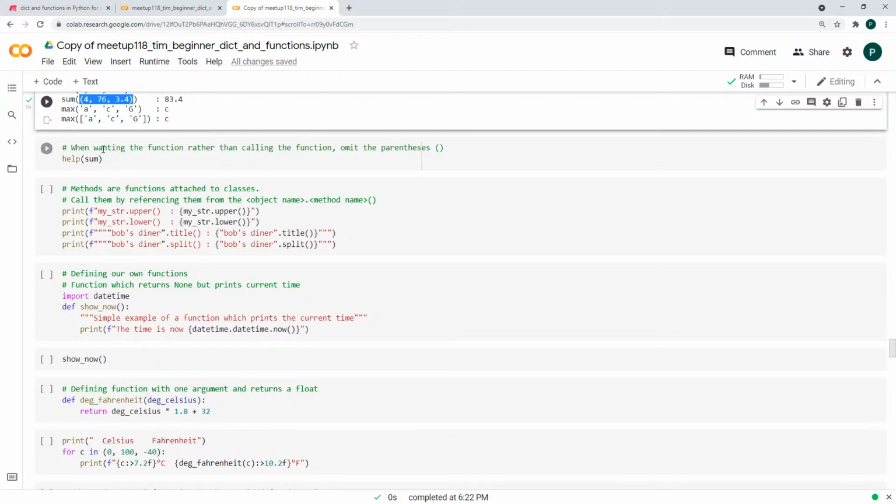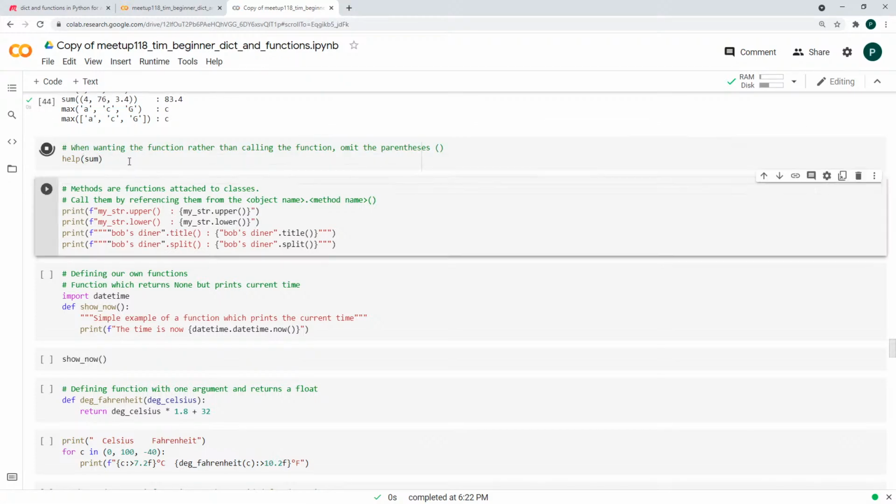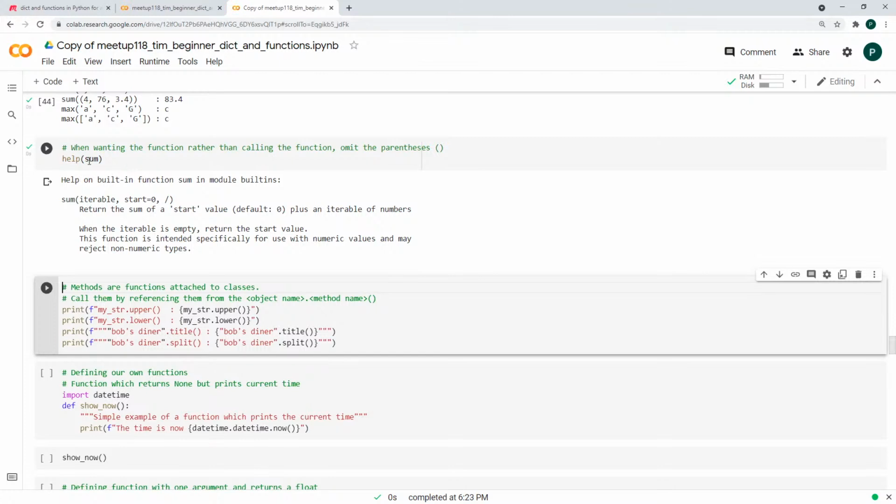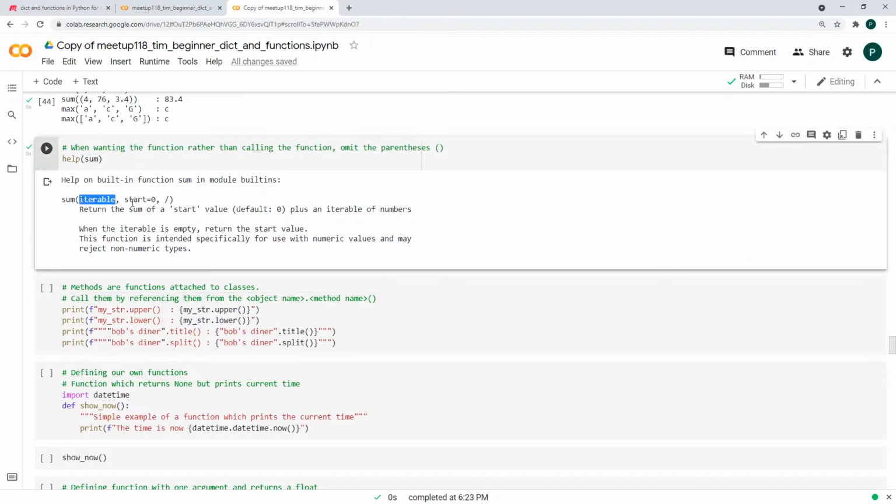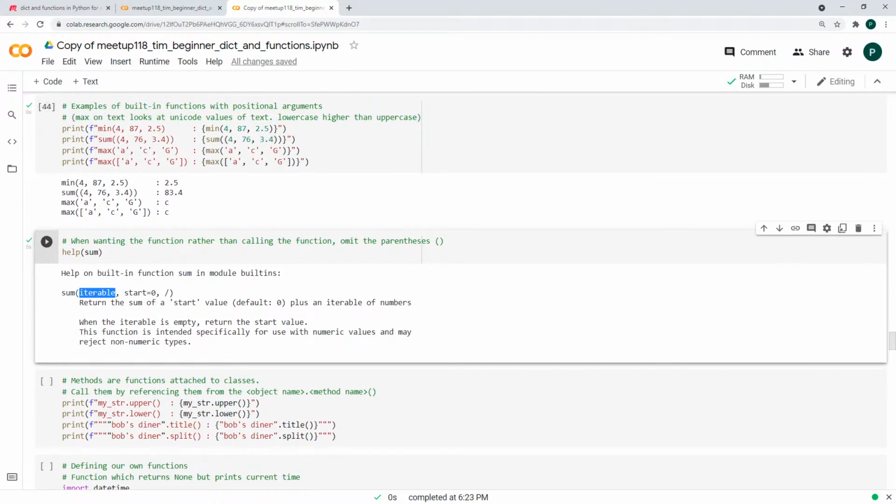So if you wanted to find out about sum, we can use help sum just to see more about it. And you can see here we've put sum, but we haven't put the parentheses. So even though sum is a function, if you do it without the parentheses, then it treats it as an object, and then we can find help on it, and it tells us about it. So sum requires an iterable. An iterable is something like a list or a tuple, and that's what we've used there, a tuple.